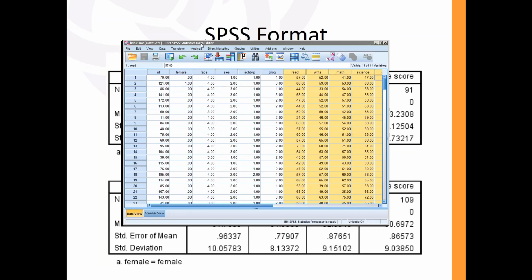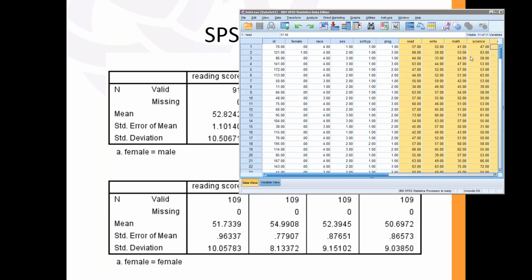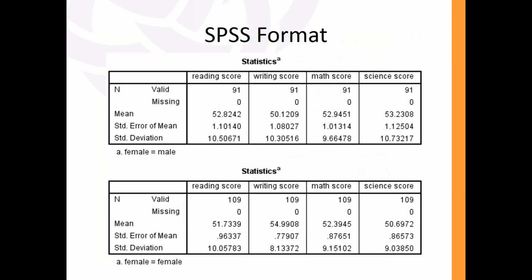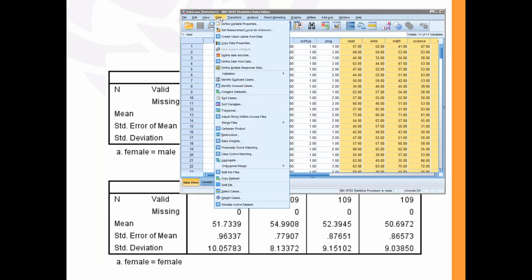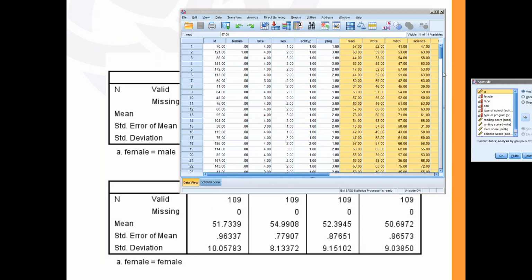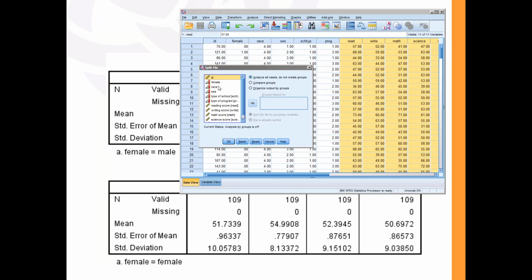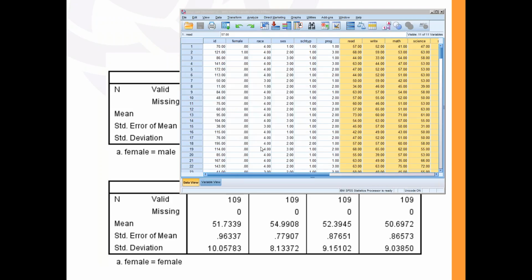So if I want to actually collect data on males and females separately, what I need to do is split my file up according to gender. So to do that, I would go to Data, Split File. This window pops up, and then you say I can organize output by groups, and then it says, okay, groups based on what? I want to do it based on this female variable, right? Okay, so I do that, click OK.